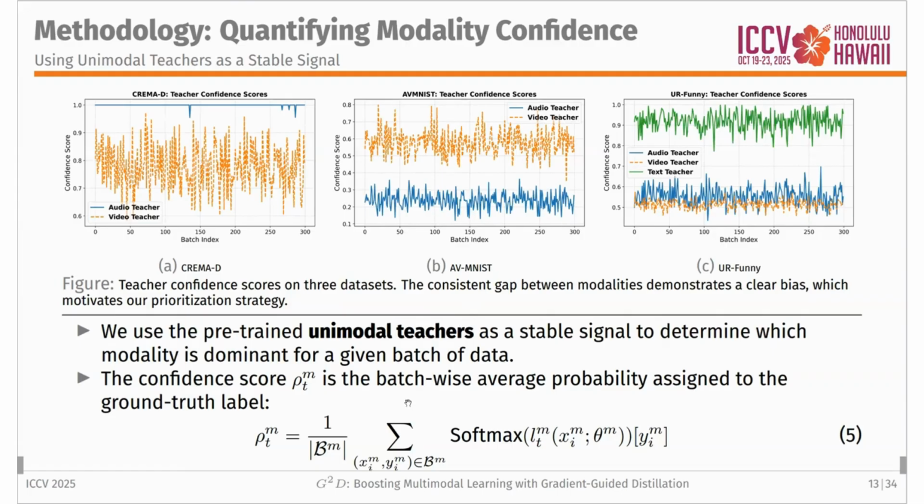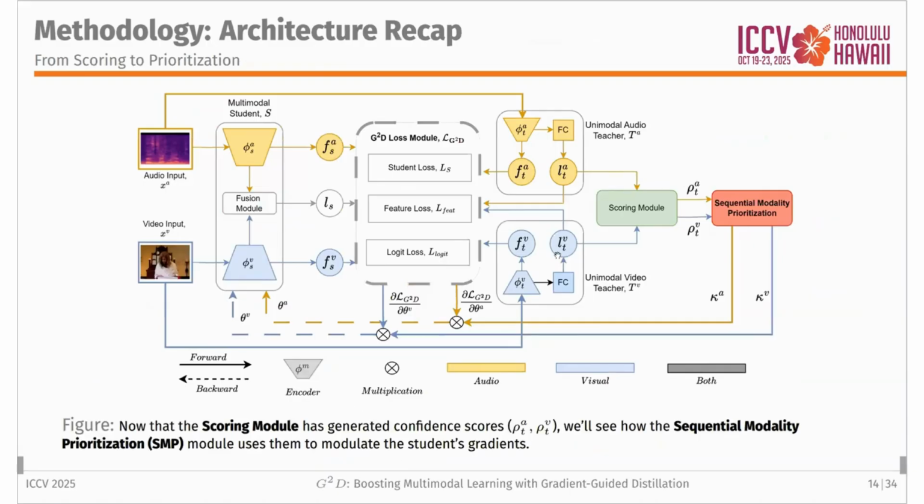Now, how are confidence scores calculated? It is nothing but the batch-wise average probability assigned to the ground truth label. So if there are 3 classes, and for each sample you know the ground truth label, you basically get the probability assigned to the ground truth label, and you do it for all samples in a batch. You sum them up, divide by the number of samples, and that is the confidence score for the model per batch. So now we know how the confidence scores are being calculated.